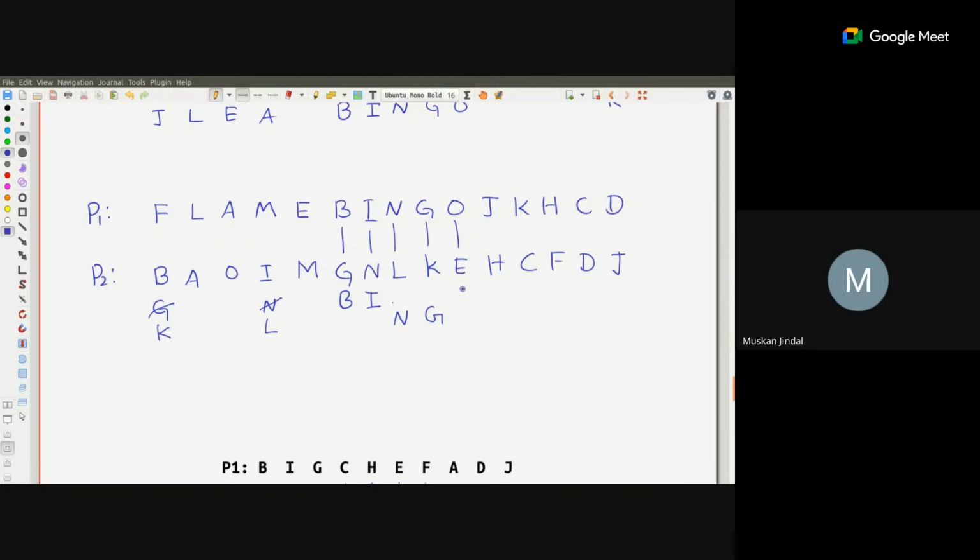And after E, we will swap it with third position. So now we have our answer: K, L, BINGO, HCFDJ. It would be our C1.